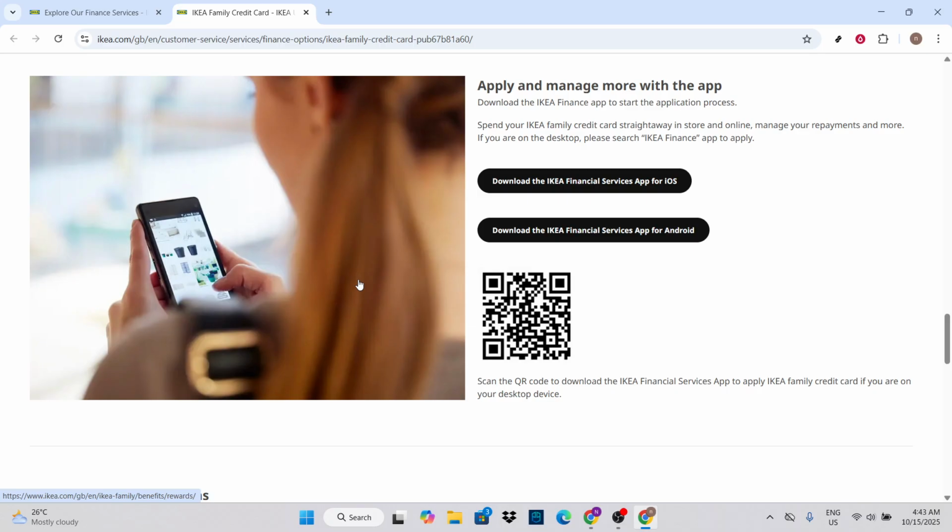Finally, scroll all the way down to the bottom of the page until you see a section with a QR code. This QR code is an essential part of the application process. With your smartphone or a QR code reader app, scan this code. Doing so will likely lead you directly into the application form or provide you with additional instructions on completing your application. Following these steps will ensure a smooth application process.